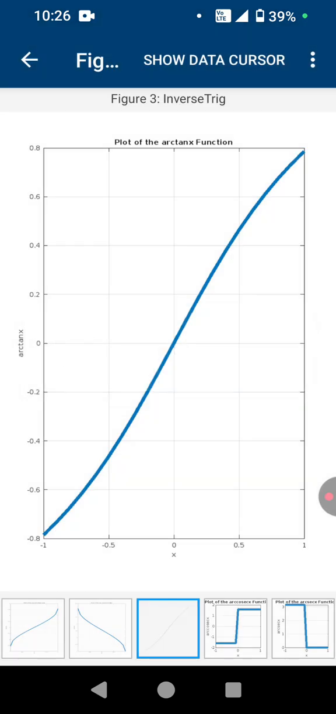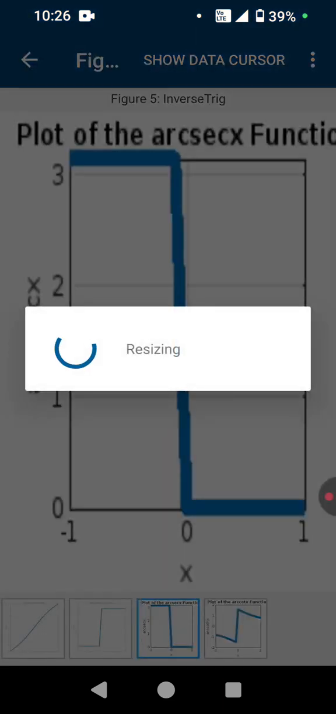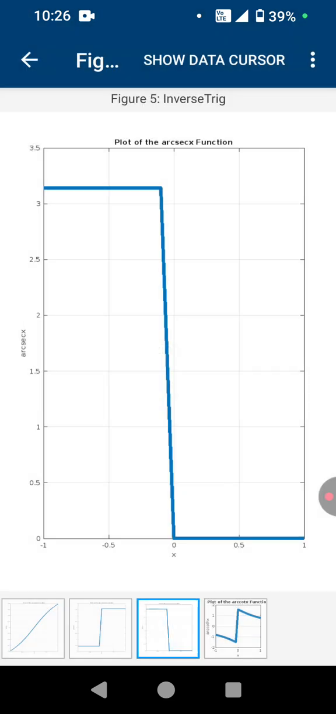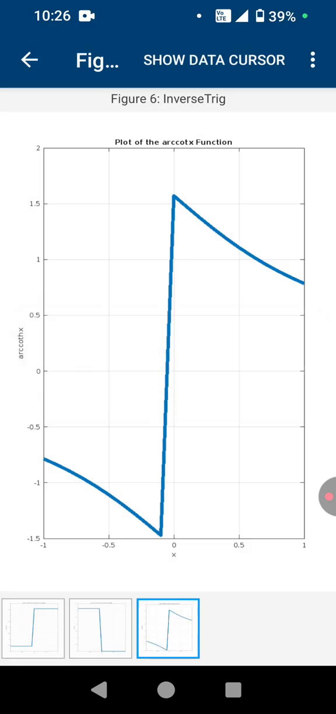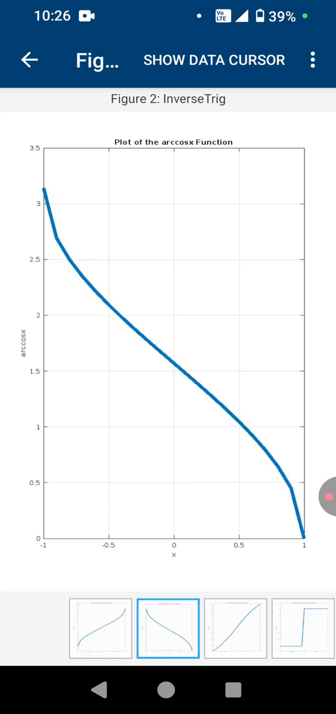And then this is how arc tan x, the inverse function, looks like. And then we have the arc cosec x, I think, yeah. And then we have arc secant x, and last at the end we have arc cot x. This is how the arc cot x function looks like. So this is how the inverse functions look like.